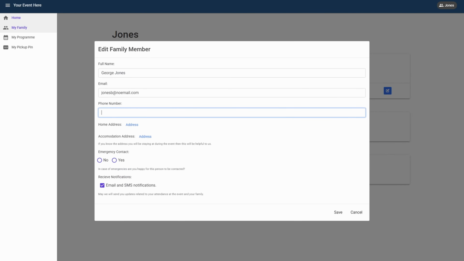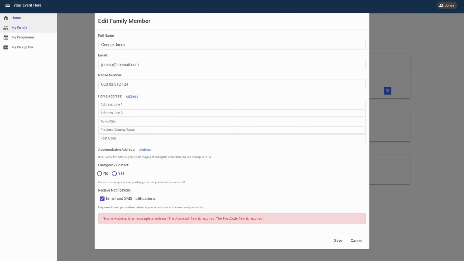Now we can enter the rest of our parent details and the child's details. The minimum number of emergency contacts can be set in your account settings. Data will expire after a year, so if you host an annual event, parents and carers will be directed to update their family details and check that they are correct for future events.